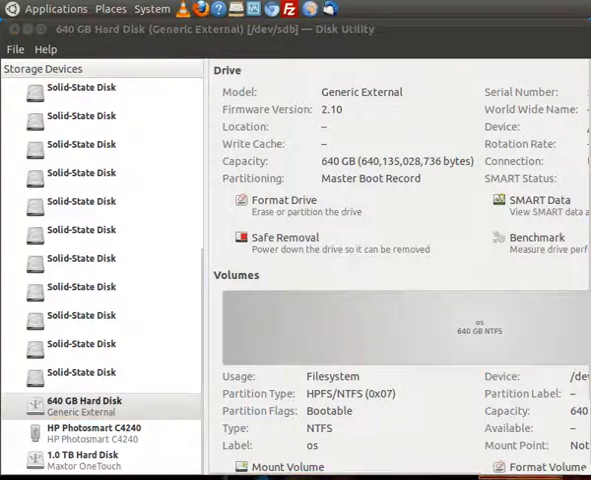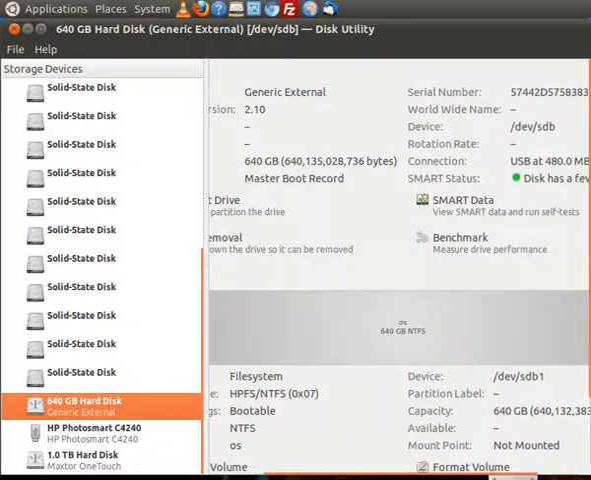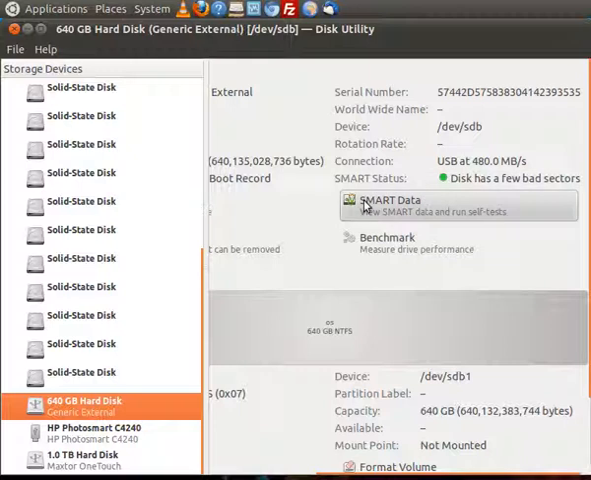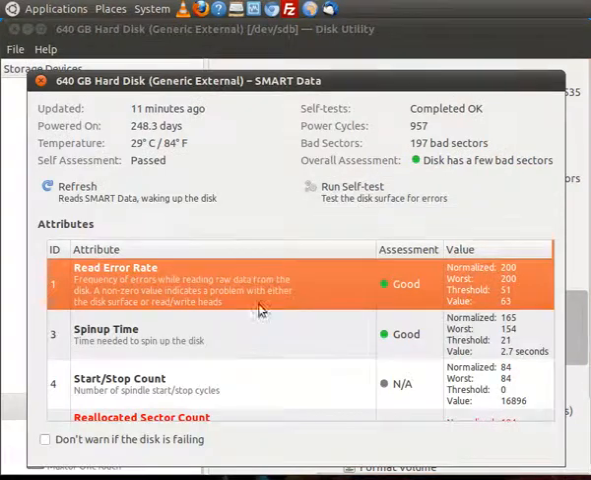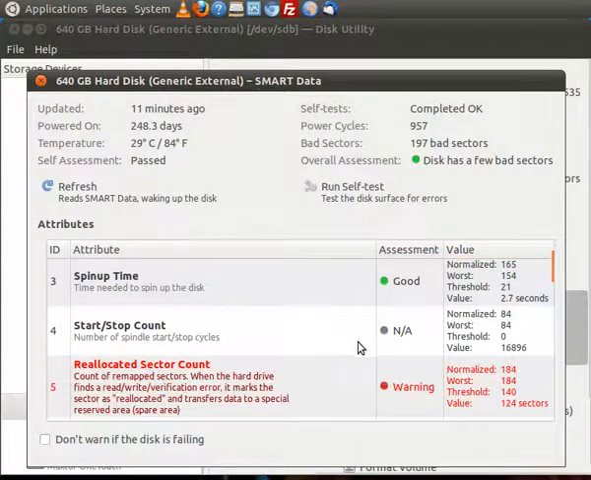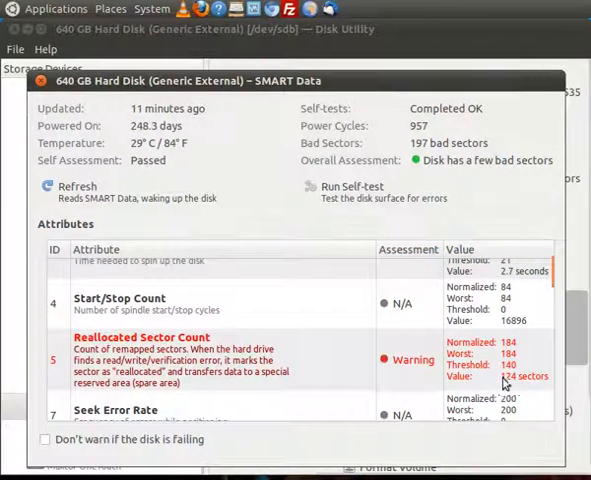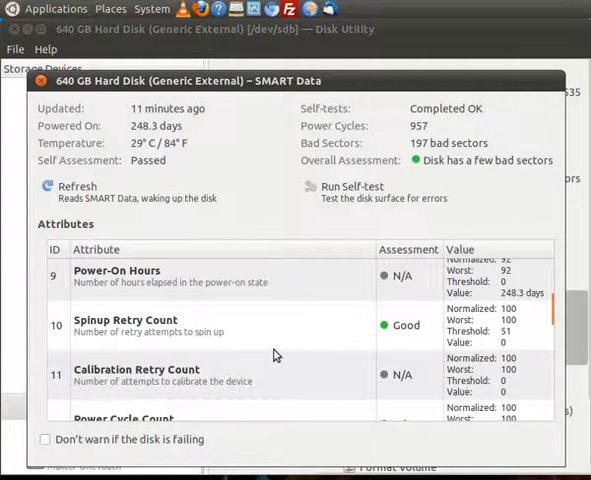And if we scroll over on it, disk has a few bad sectors. You can click Smart Data. You can scroll down and see the read error rate is 63. Reallocated sector count, there's 124 sectors that have been reallocated.